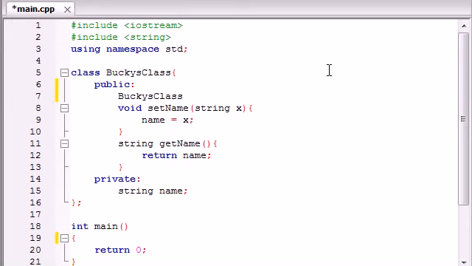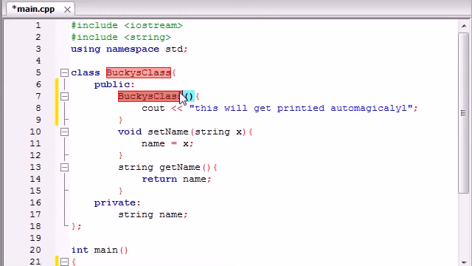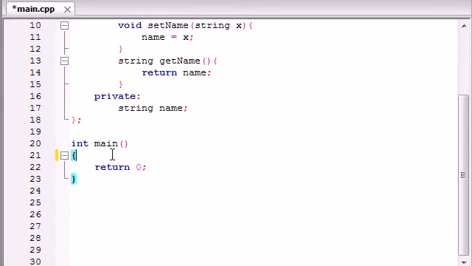So let's go ahead and add no parameters, and in the body, what do we want to happen as soon as we create this object? We can have it print something out on the screen, and this will get printed automatically. Pretty cool, huh? So now we have a constructor that's going to get called automatically as soon as you create an object. And you're saying, alright, you keep saying that, but what exactly does that mean?